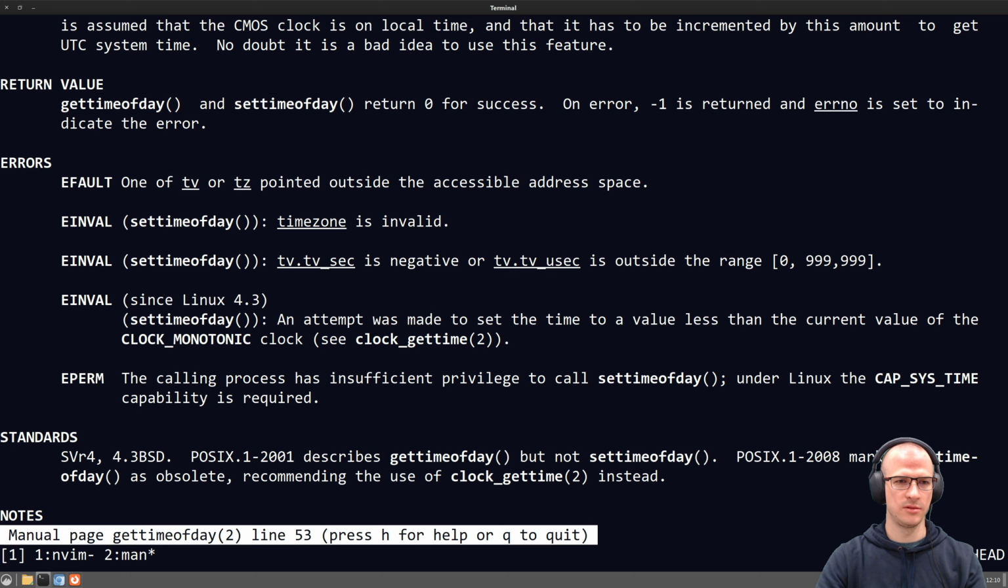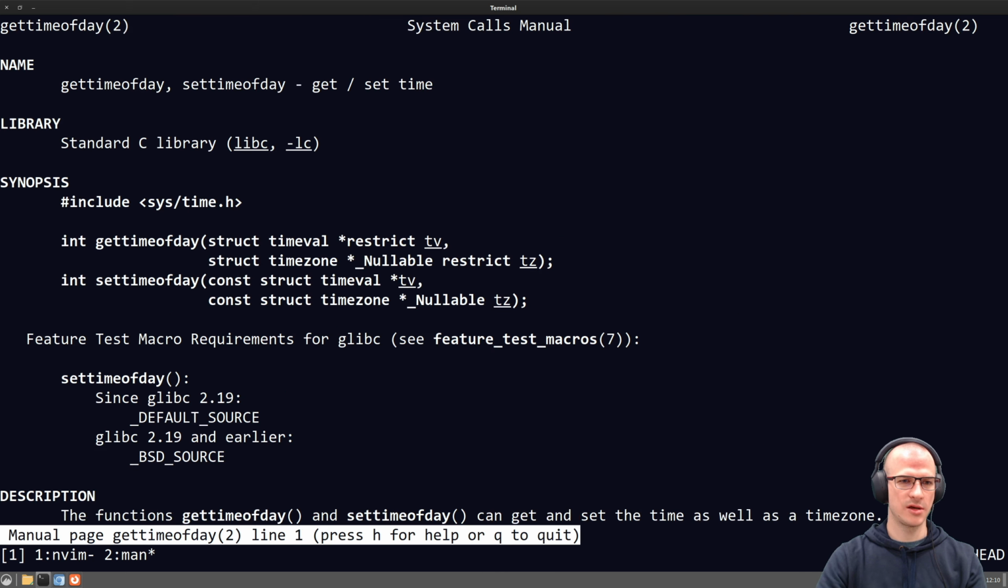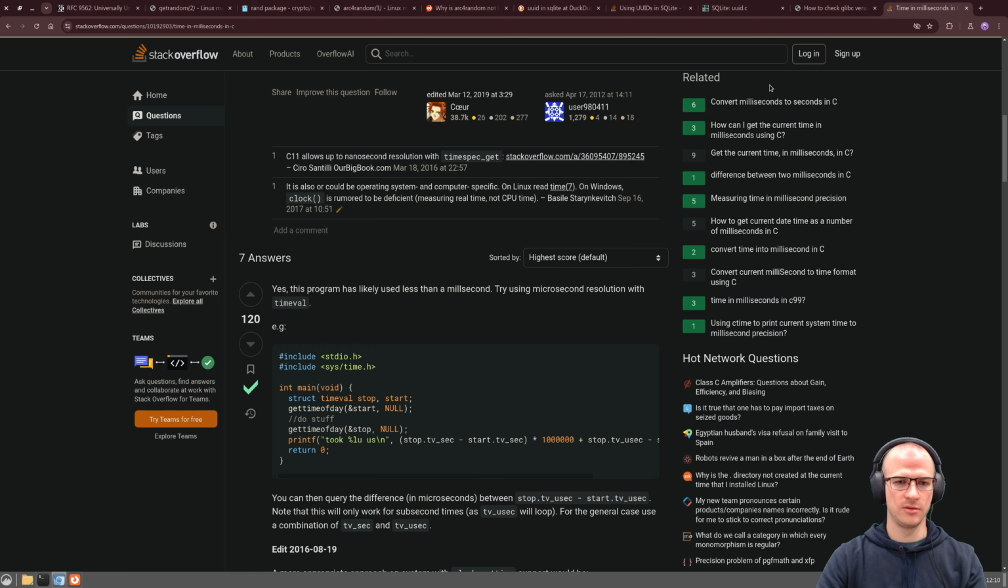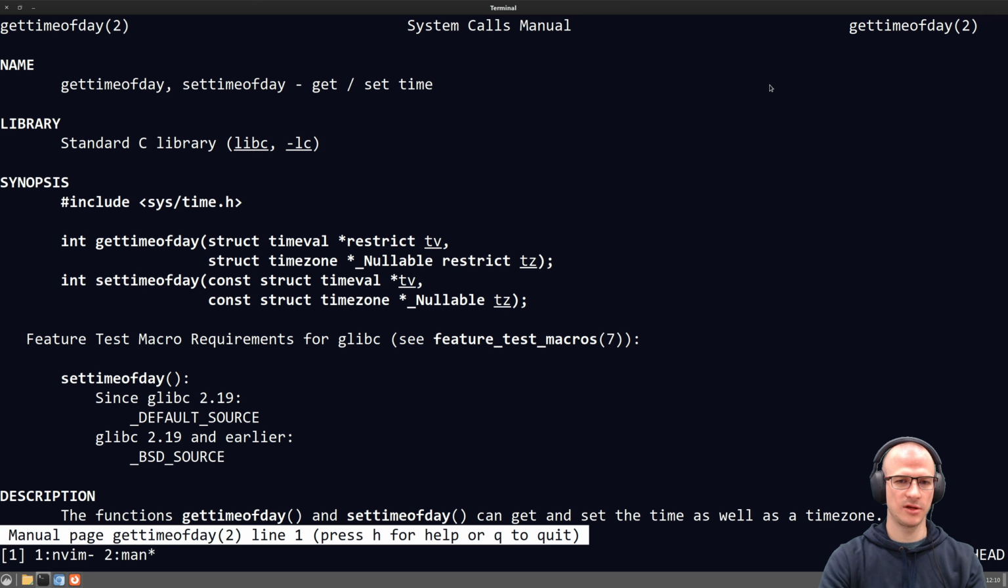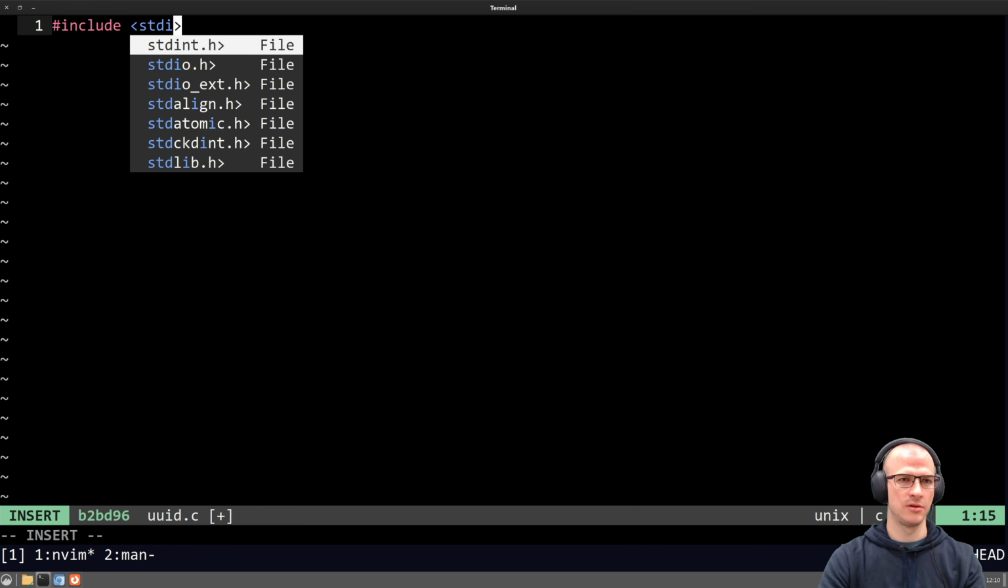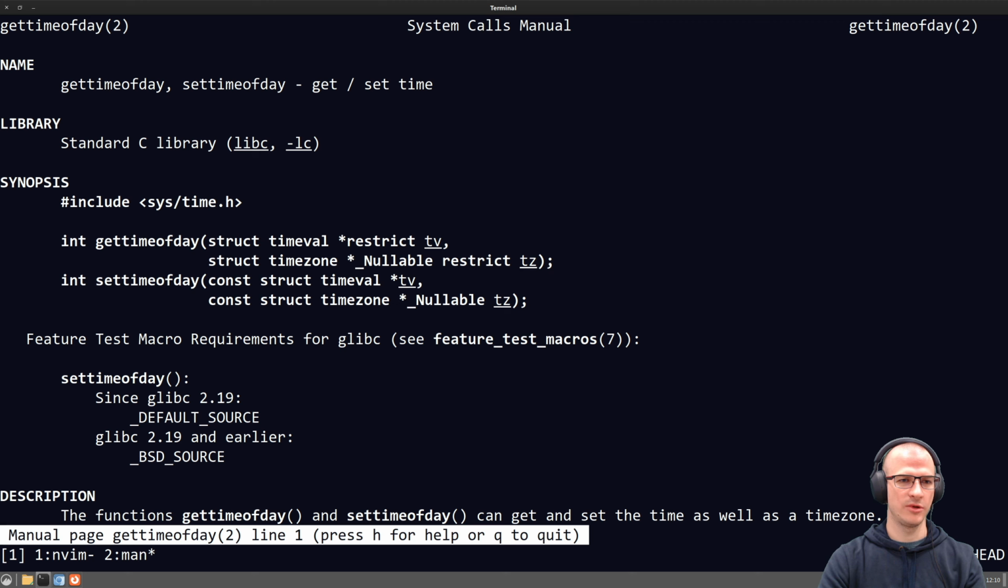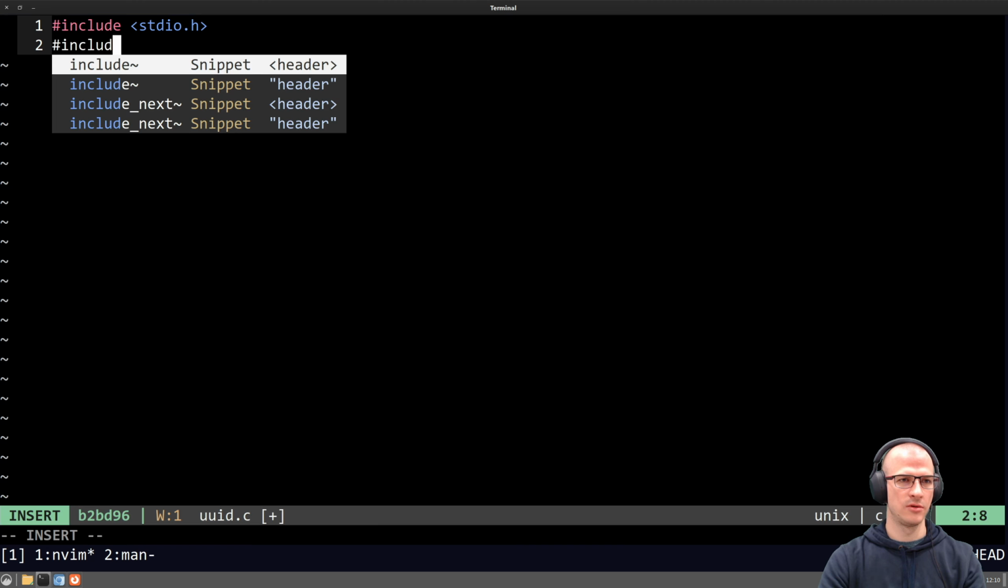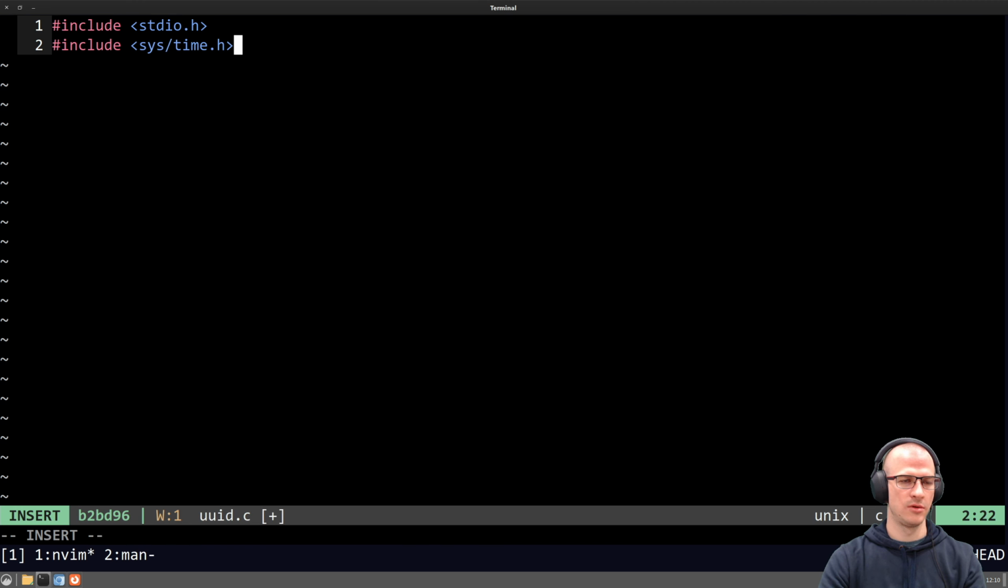So, let's see. struct timeval *restrict tv, struct timezone *_Nullable restrict tz. So we basically just need it in UTC, right? And this one is available in sys/time.h. int main. Let me just try and get the current Unix timestamp in seconds, and then we can see what we get with regard to microseconds.